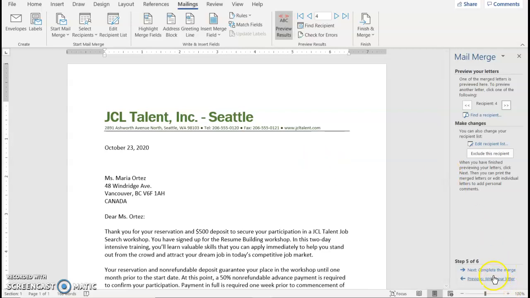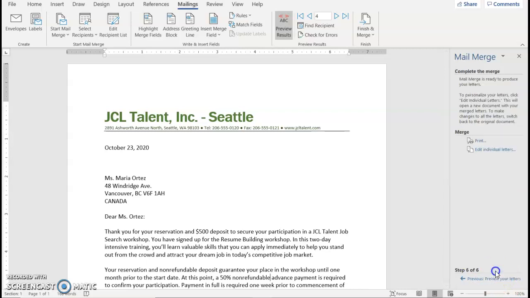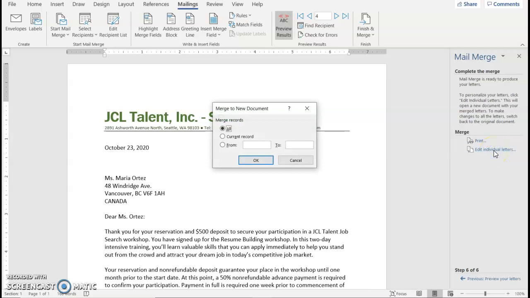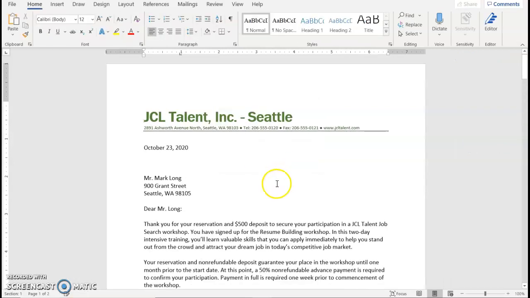Then we'll go ahead and click on the bottom there, complete the merge, choose Edit Individual Letters. It should be all, so it's going to do all of them. That one letter now will go into 5 separate documents. And you can see at the bottom it says 1 of 5.